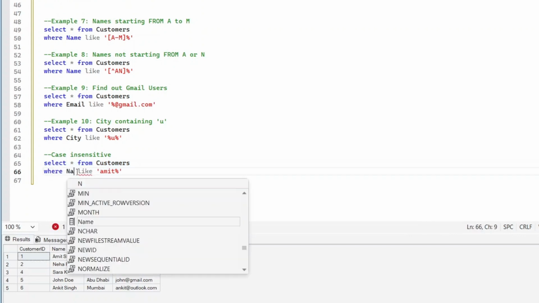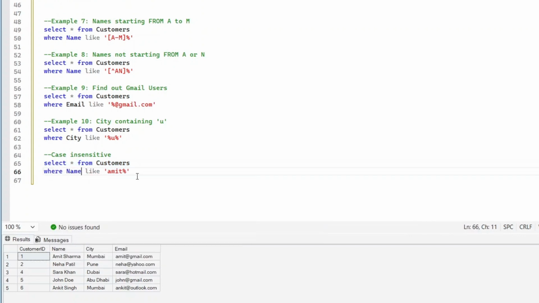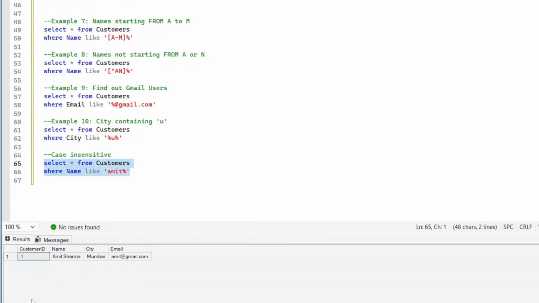Here I need to change it as a name. So here you can see the name. Okay, so let's execute this one. And you can see, yes, we are getting this Amit Sharma as the output. So basically, LIKE is usually case insensitive.